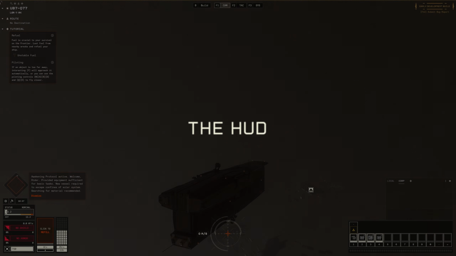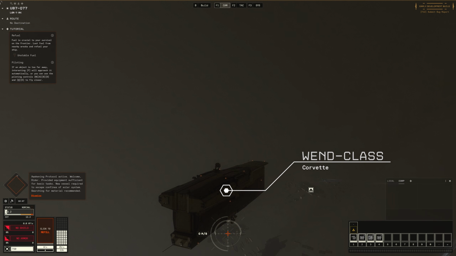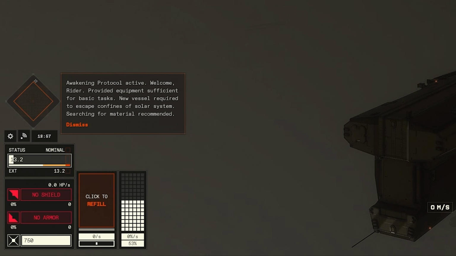As you load in, the first thing you'll see is your starting vessel, a Wend-class corvette in the center of the screen. Surrounding that is your heads-up display. Important information about your ship's systems is located in the bottom left of your screen. This includes your health bars, your fuel gauge, your capacitor indicator, and your heat gauge.